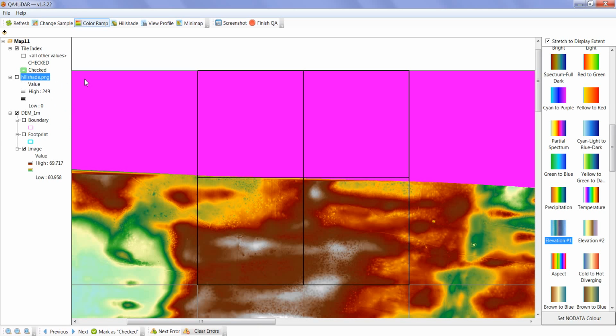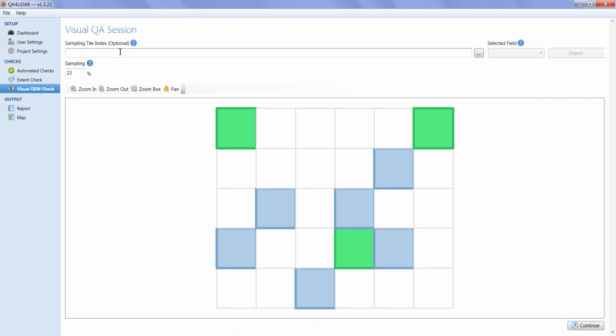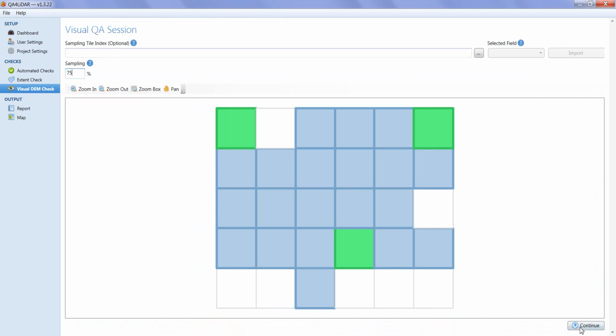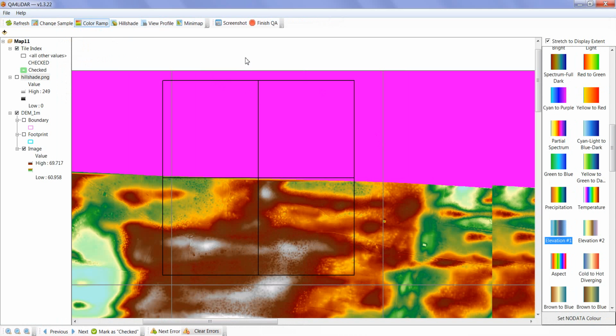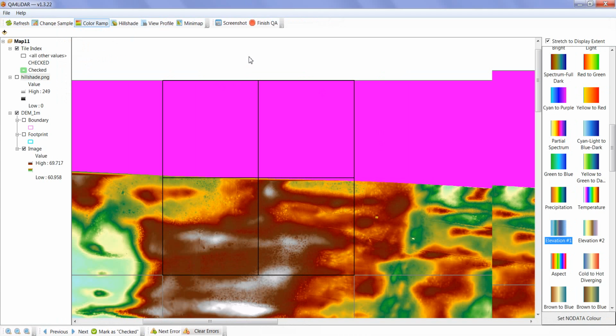If you have chosen to check a sample of tiles and are finding a lot of errors in the sample, you can opt to change the sample and increase the percentage of tiles you are checking. When you click the Change Sample button, you are taken back to the Visual Check Setup screen where you can adjust the percentage and continue back to Visual Checks. I'll just refresh. So this is useful if you're only using the previous, next and markers checked forms of navigation which navigate through the sample tiles.